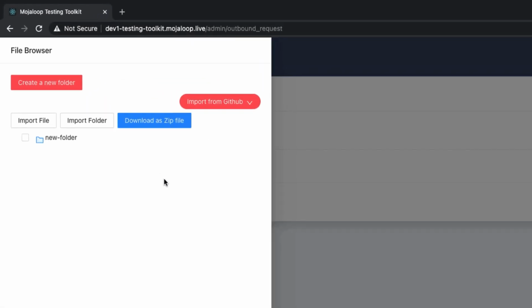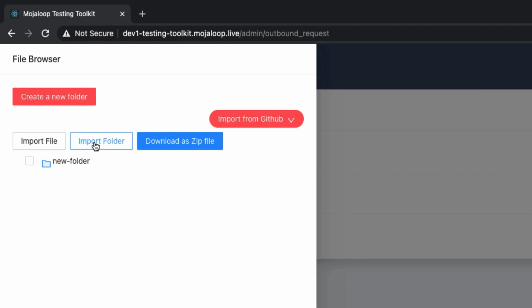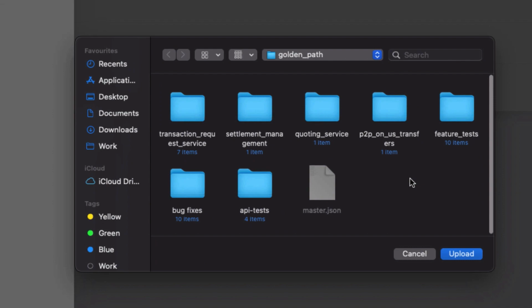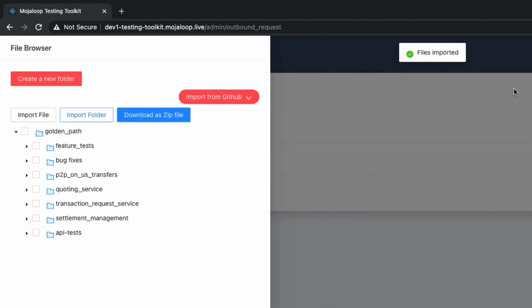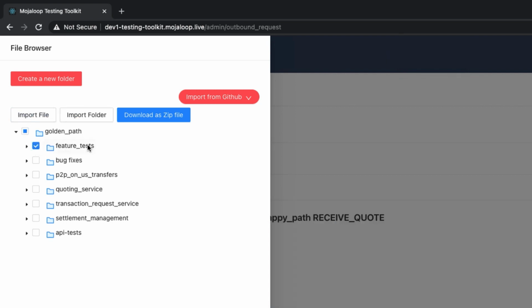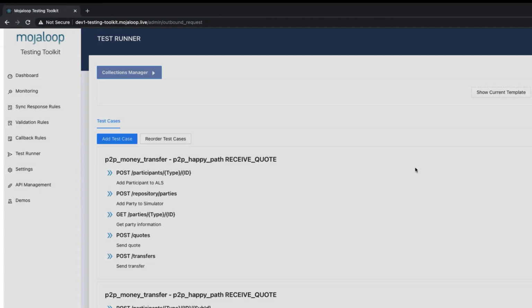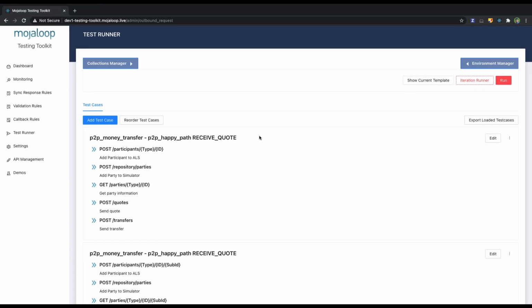You can import the test cases from your local machine. Click on the import folder here and select a folder of your choice. Test cases will be imported into the workspace. To execute the test cases, you can select any folder you want. That folder will be loaded and it is ready to run.